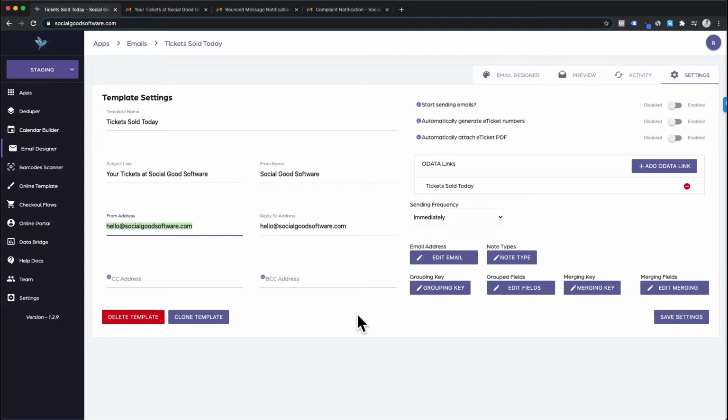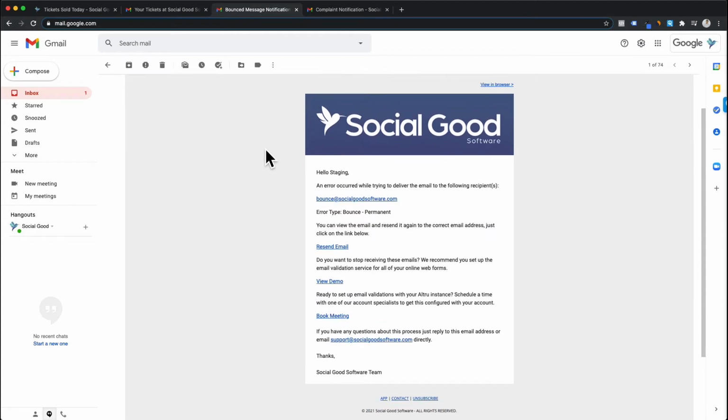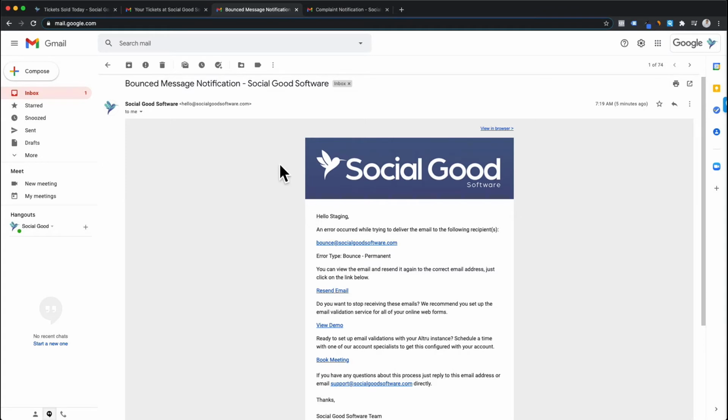So it's really important that somebody's monitoring your from address, so you can capture any of those bounce messages and correct them as they come in. Let me show you really quickly what that bounce message looks like. When an email goes out and gets delivered to a wrong email address, someone at the from address will get an email similar to this one. This is the bounced message notification, an email that we send out to the from address. You can see here's the from address, and it matches exactly this from address.